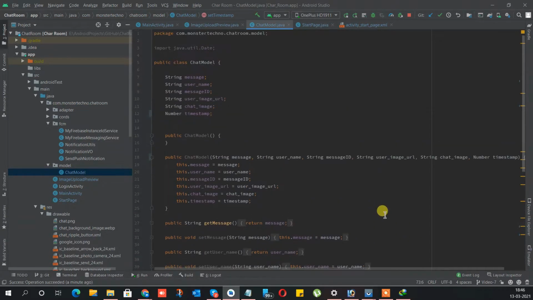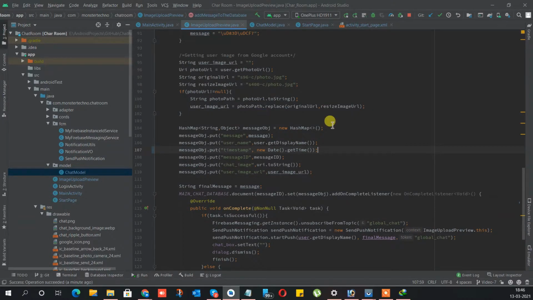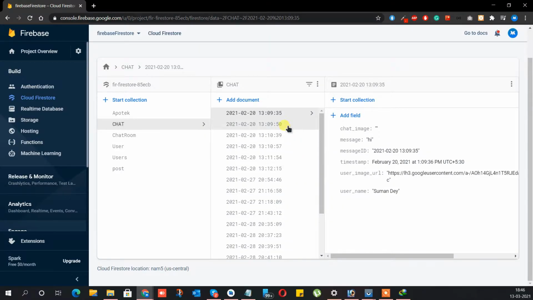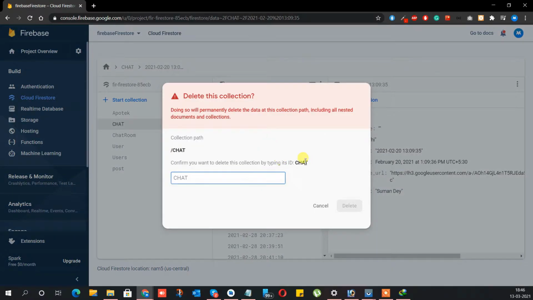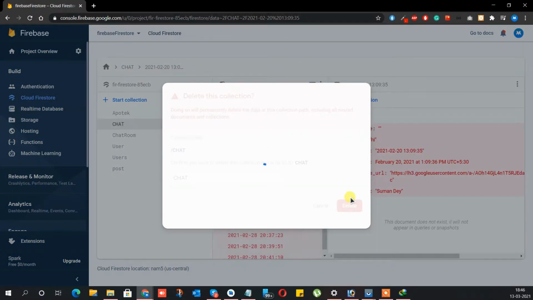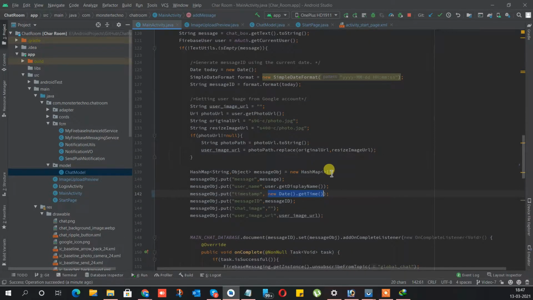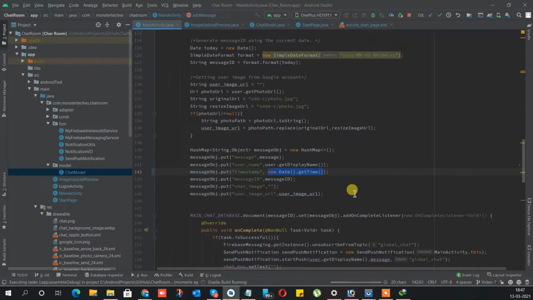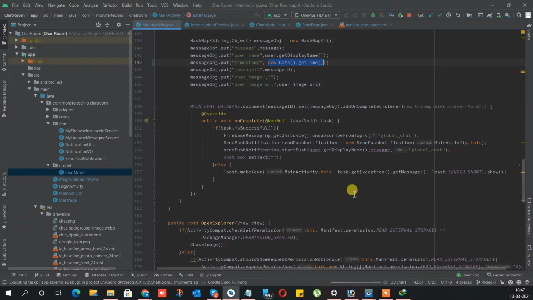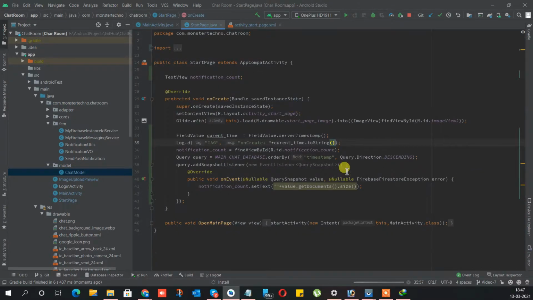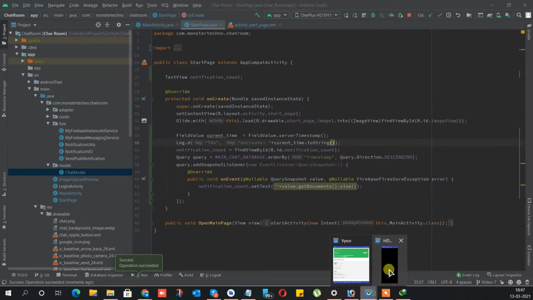Okay, perfect. But now the thing is we have to delete the database, otherwise it will not work. So let's delete it, otherwise it will crash the application. Okay, now we need to run the application. Let's run it. So the app is running. So you see 0 count here.